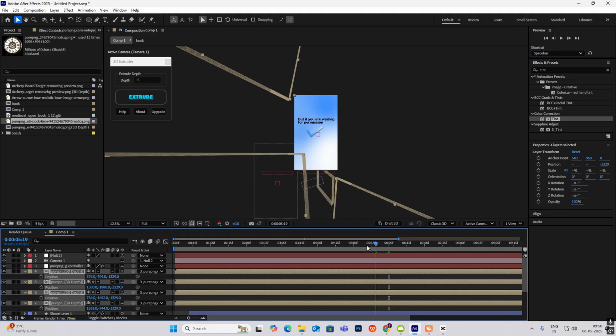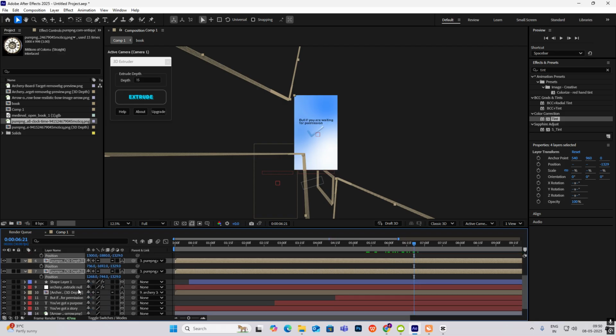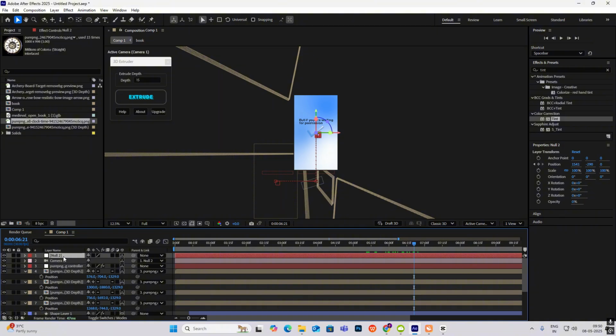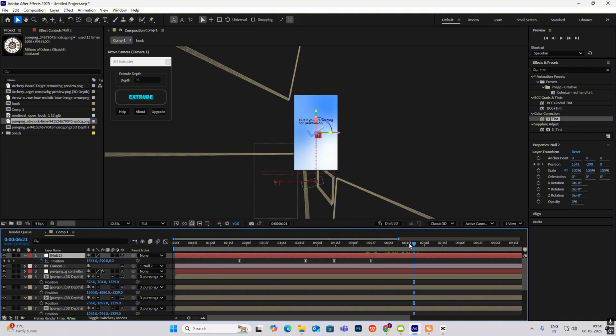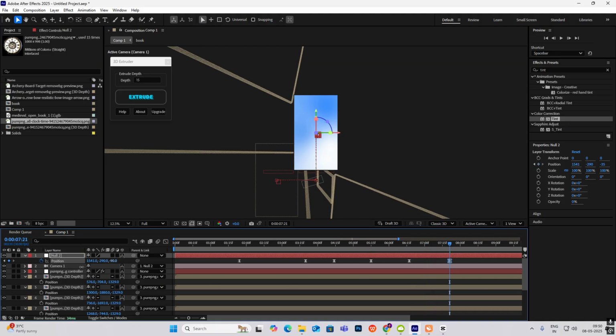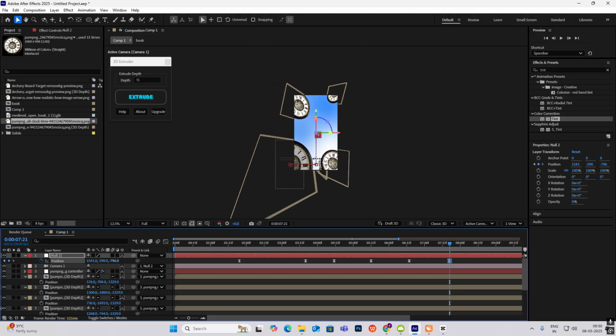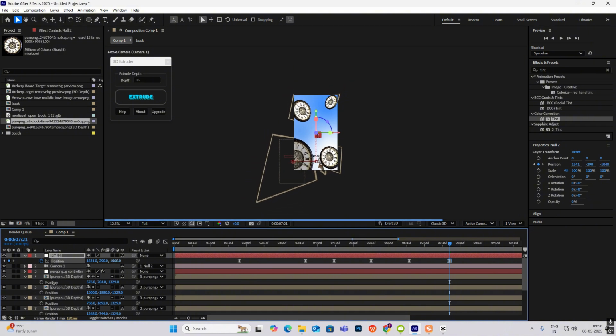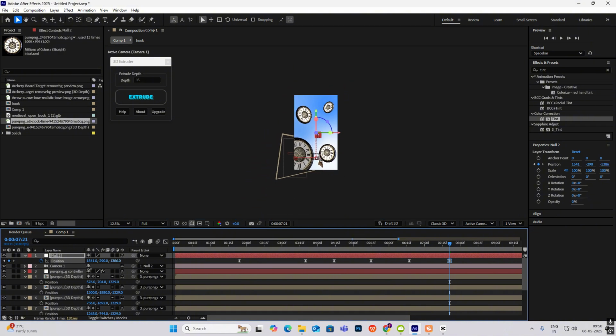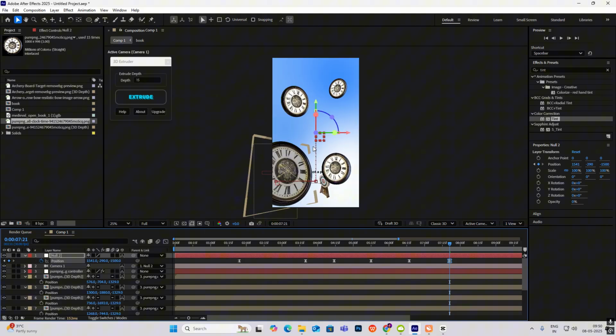Now when this scene comes, and when it is going behind, at that time I will just select my camera null, again hit U, go to position and drag the scene back. So it will get somewhat like this.